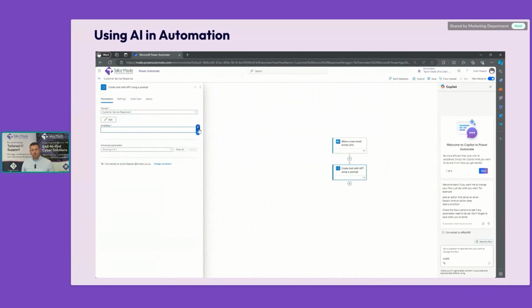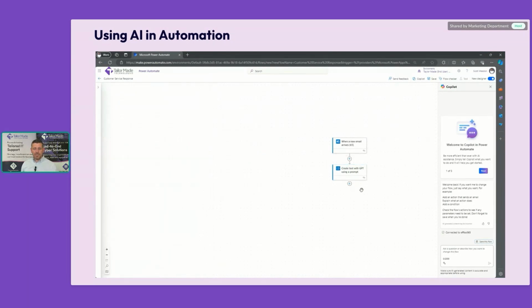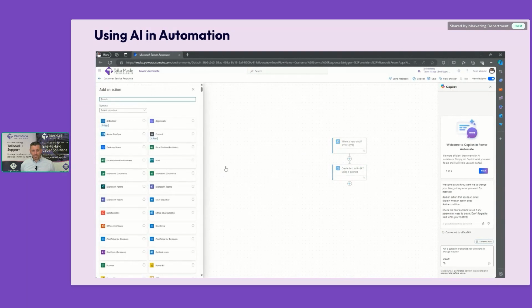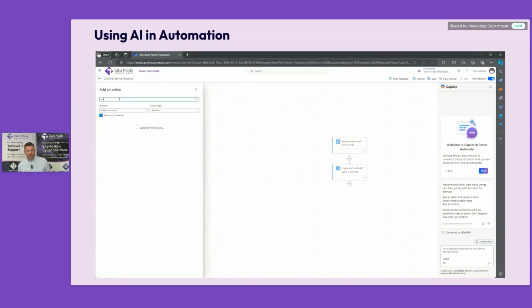Okay. So we've created this little prompt. It's got an idea of what it is we want to do, but now what we need to do is add another action. All right. So we've got the email arriving, and we now need to send an email out, basically. So we're going to go and add another action at the bottom. Lots of different connectors there. That's what we're looking at down the side.